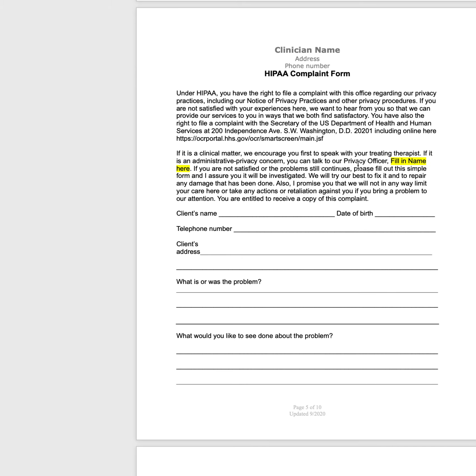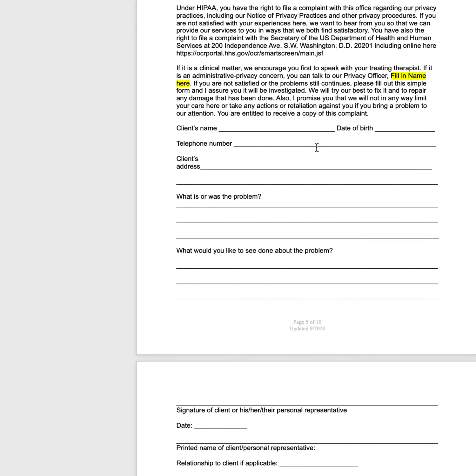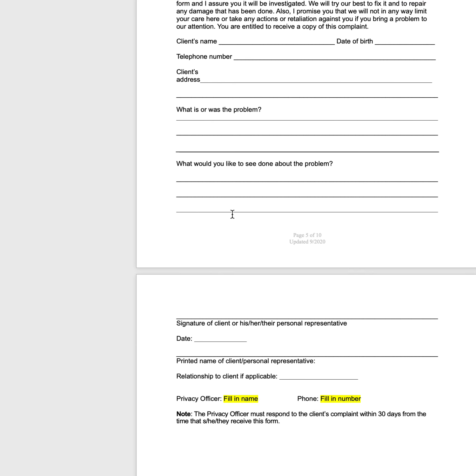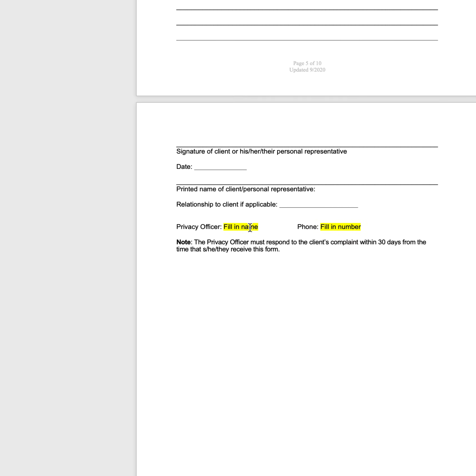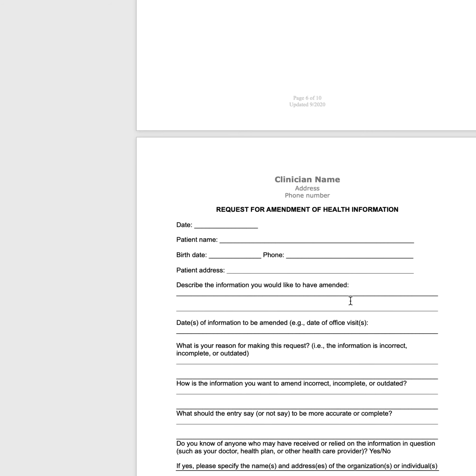Encouraging them to talk to their therapist first and letting them know that you won't retaliate for them making a complaint, and they're also entitled to receive a copy of this complaint. So just asking them their general demographics, what the problem is, what they would like to see done about the problem. And you're going to fill in your own privacy officer and phone number there, and that person has 30 days to respond.